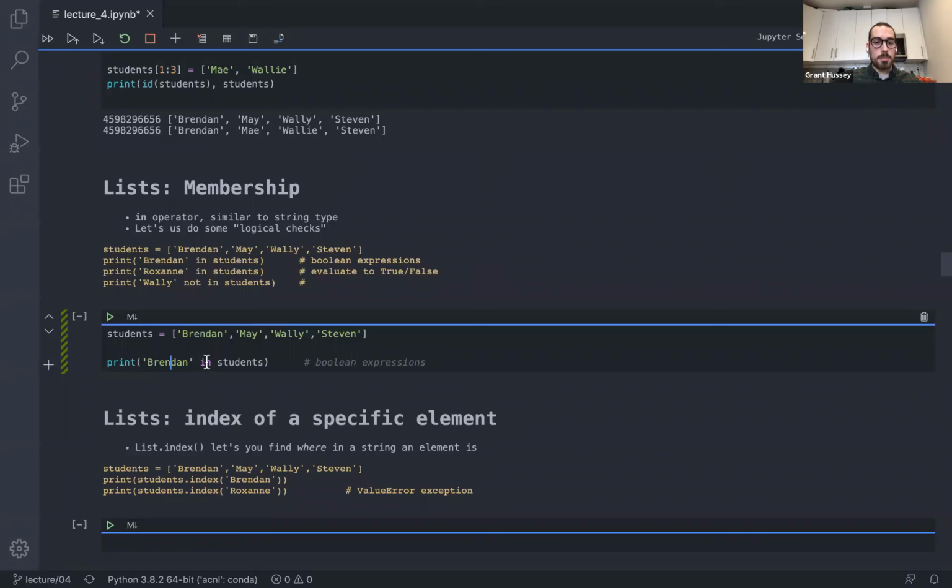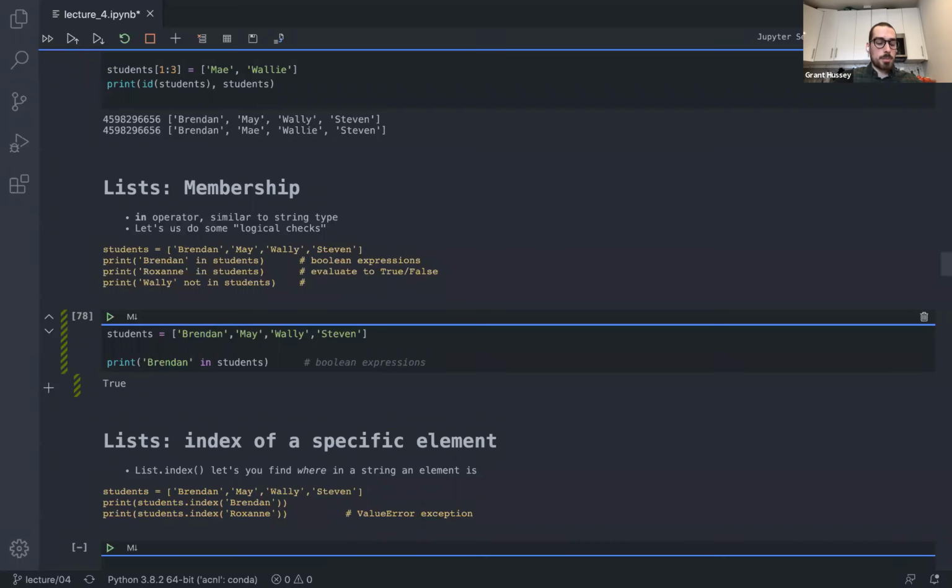So let's just print Brendan in students. And as you probably expect, it's going to be true because you in fact have that. Now, this is case sensitive, character sensitive. If you change the spelling of Brendan's name, it's going to be false because it's looking for that exact element to be inside of the list itself. So if I change this instead to a name that isn't in there, as you expect, it's just going to give you false.